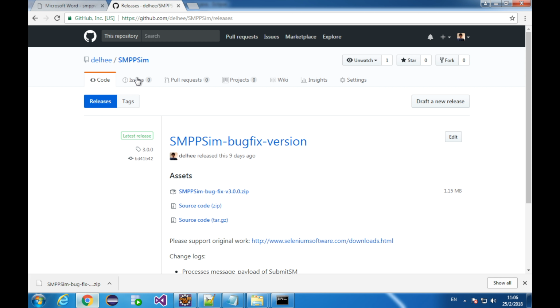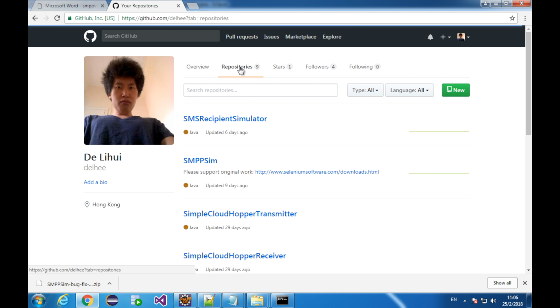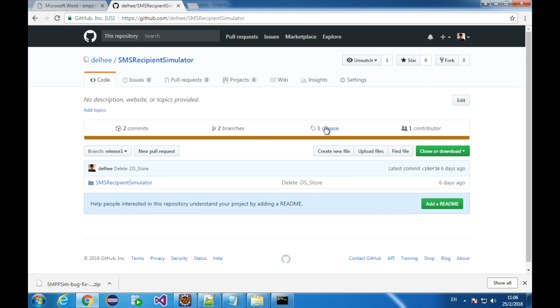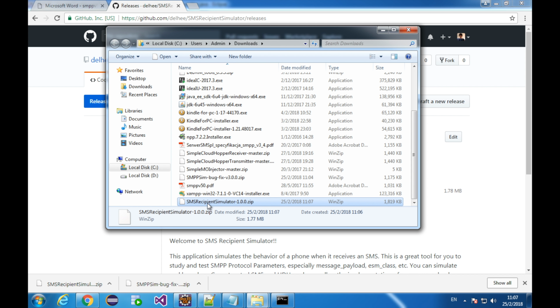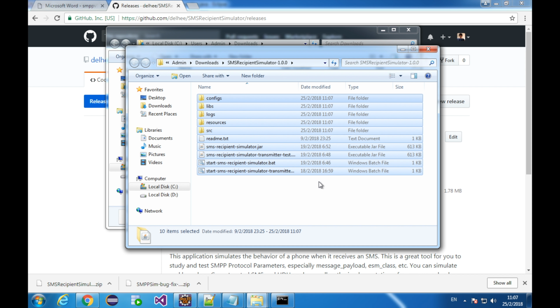It's also on my GitHub page. On the repository, this one. Go to release. In this lesson, we're going to use the very first release. Click here. It's downloaded now. Let's unzip it. This is the SMS Recipient Simulator that we're going to use.